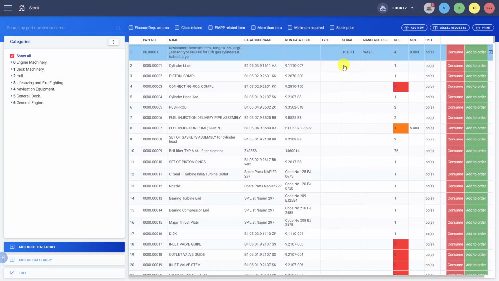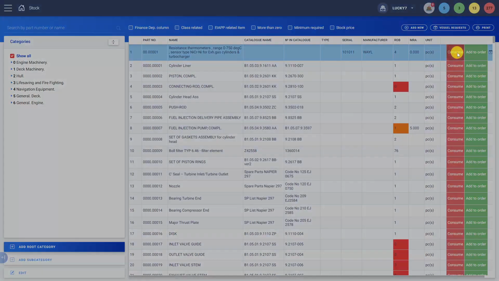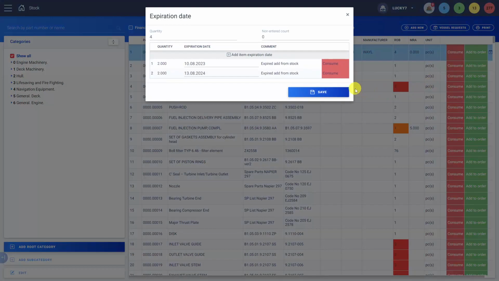Now, after the information for the item with the expiration date has been completely entered, it can be consumed. If you do not enter this information, you will not be able to consume the item. Press the consume button and you will see the difference between a regular item and an item with an expiration date. Additional fields showing quantity at expiration date will be shown. Also, items with different expiration dates will be placed on different lines and can be consumed separately.